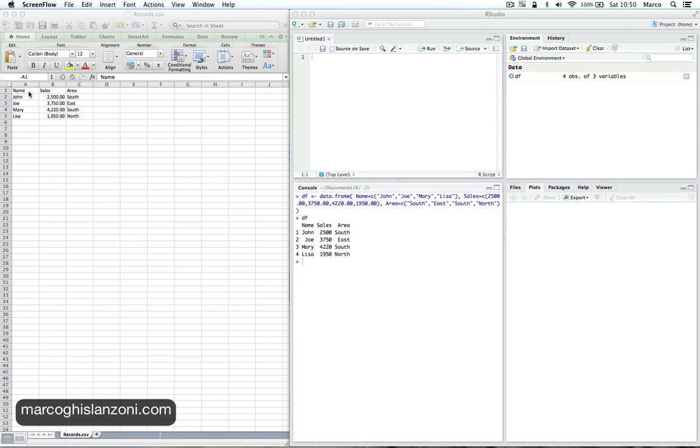Today, we're going to learn more about the manipulation of data frames. Let's use the same dataset that we used in the previous episode. I've already defined the data frame in R. Let's now say that we want to add a new column to it. In R terminology, we want to add a new variable.